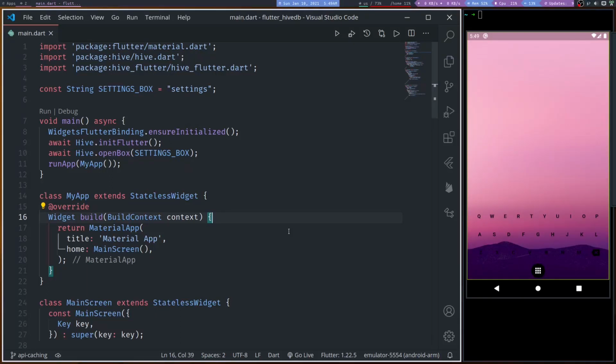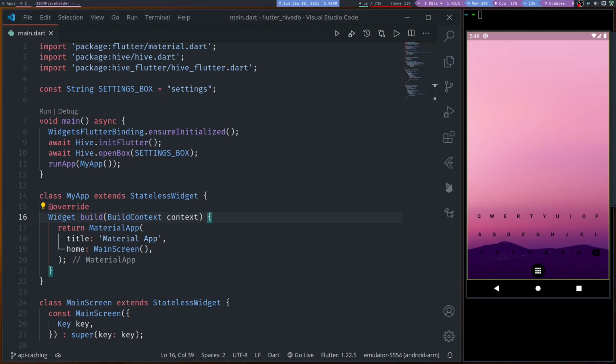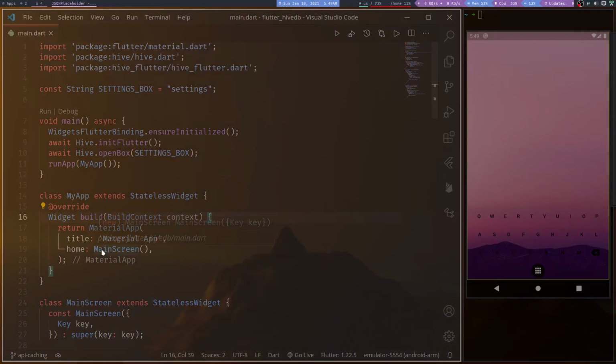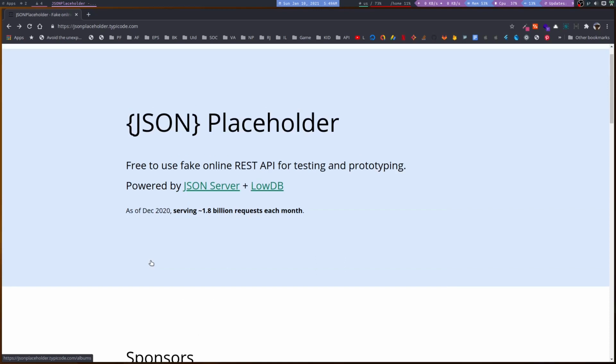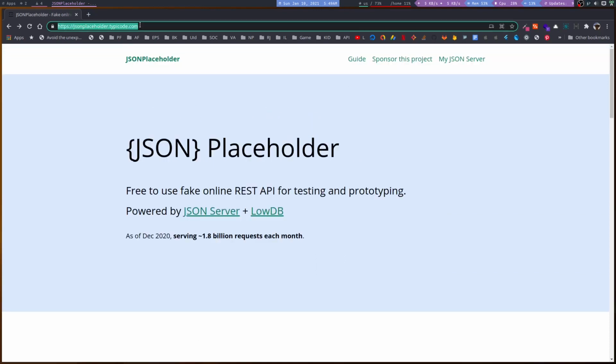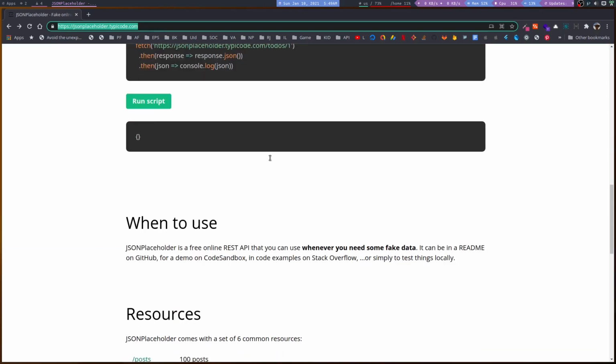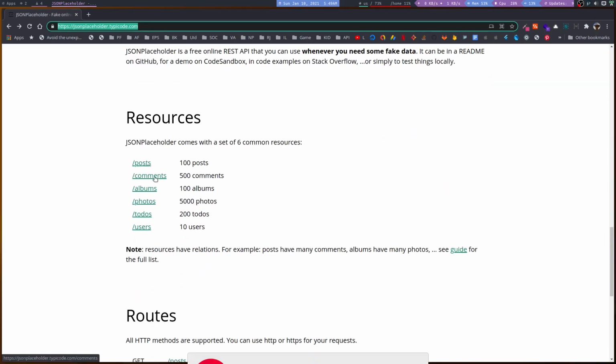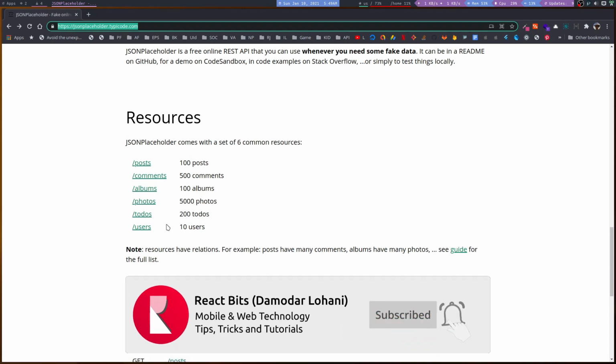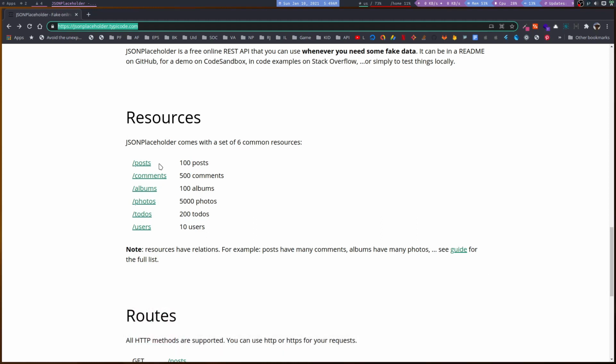In today's episode, we are going to see how we can make an API request and cache API data locally using HiveDB. Let us see what API we'll be using. There is something called the JSONPlaceholder API. I'll provide the link in the description. Here we can find some endpoints like posts, comments, albums, photos, todos, users. We'll be looking at the posts endpoint. We'll get the posts first, display them in our application, and then we'll see how we can cache them using Hive. So let us get started.